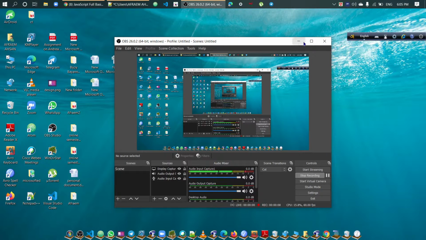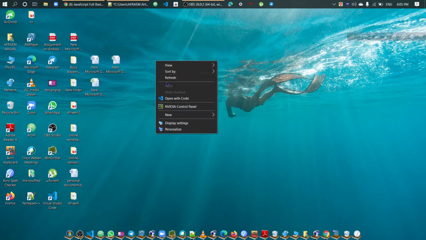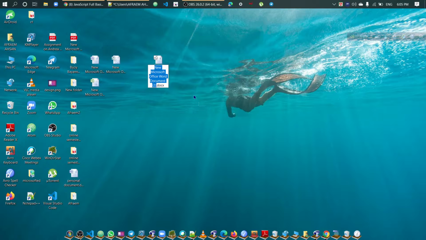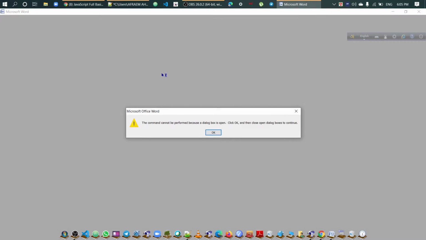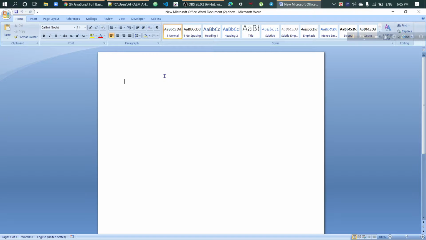And today I will show you how to convert a Microsoft Word document file to a PDF file. Let's begin. At first, I will create a Microsoft Word document. Click here. Now write something.